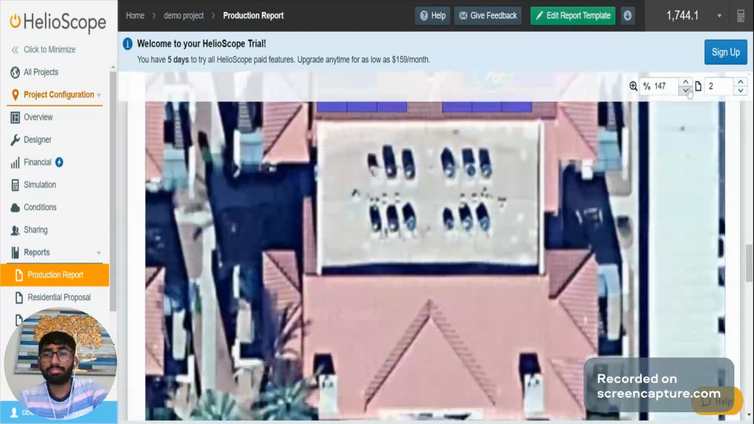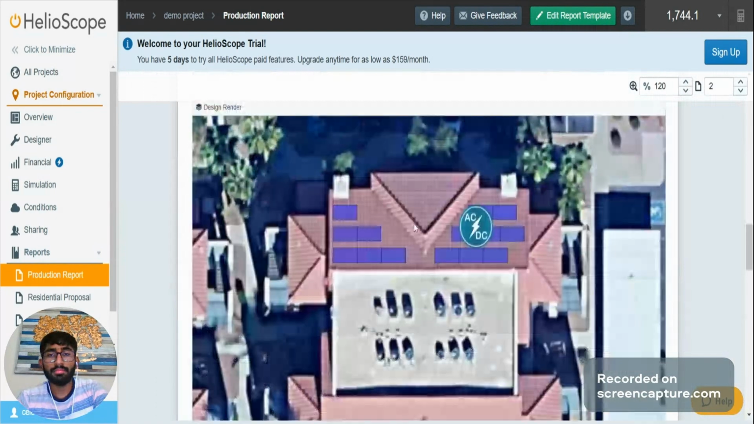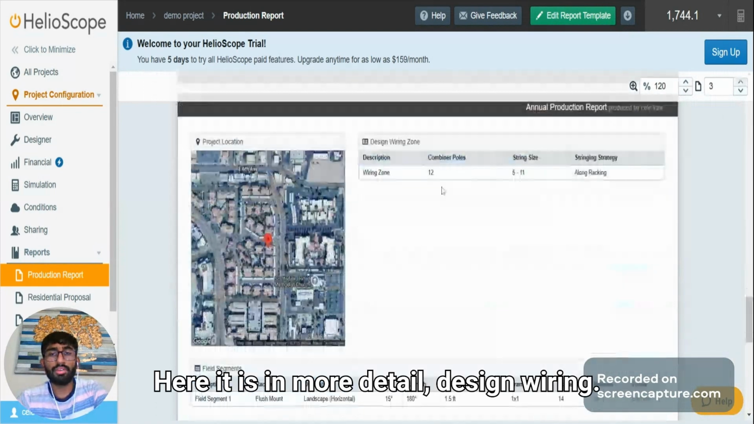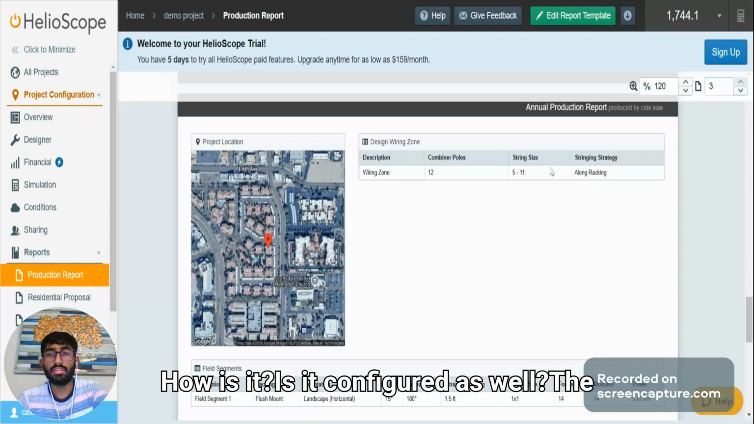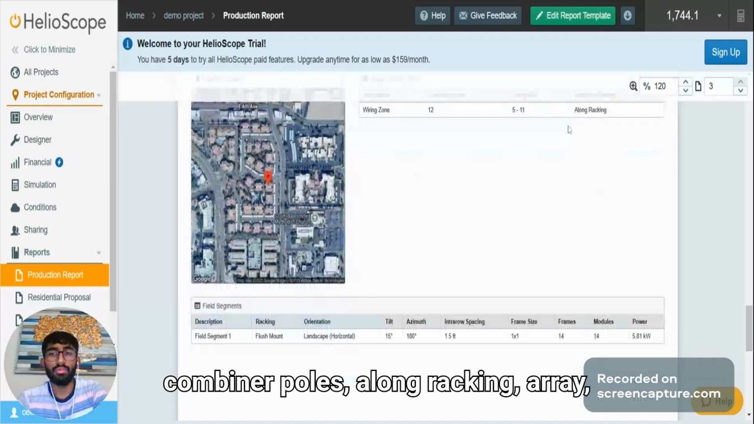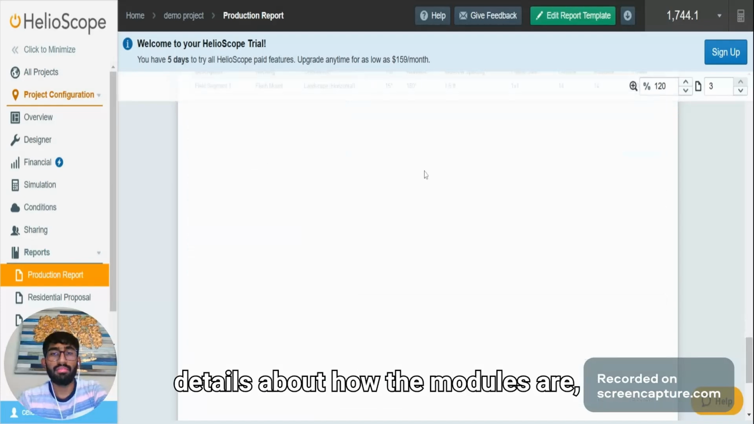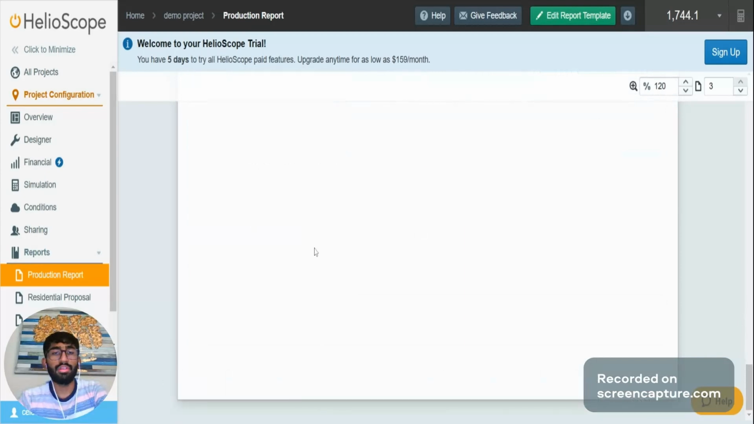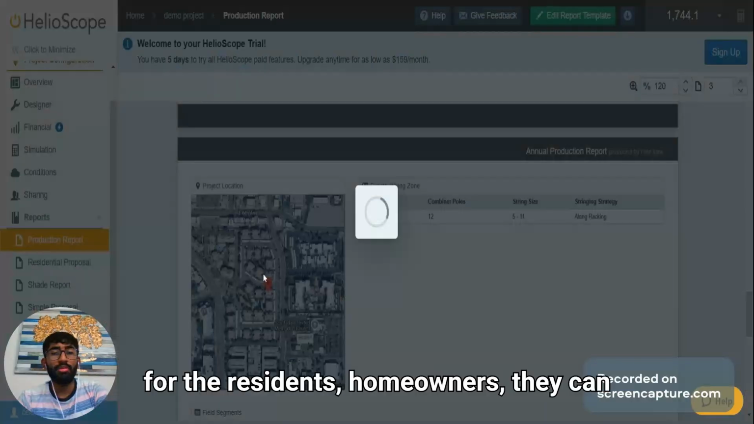So if I zoom out, one second. Yep, this is the design configuration. Here it is in more detail. Design wiring. How is it? Is it configured as well? The combiner poles, along racking, array, field segment, the technical stuff, details about how the modules are, orientation, flush mount, or whatnot. And then the residential proposal for the residents, homeowners.